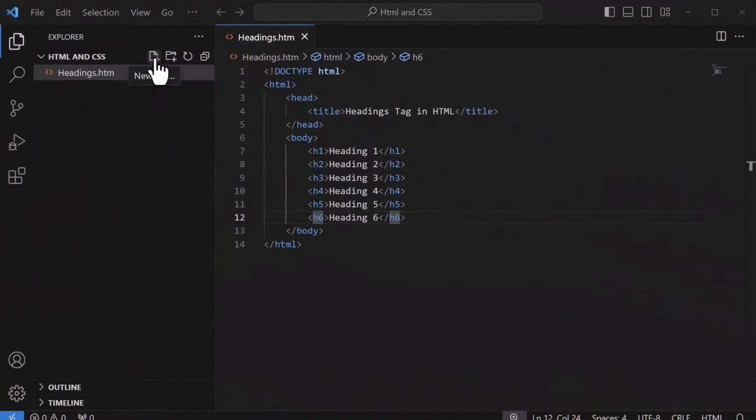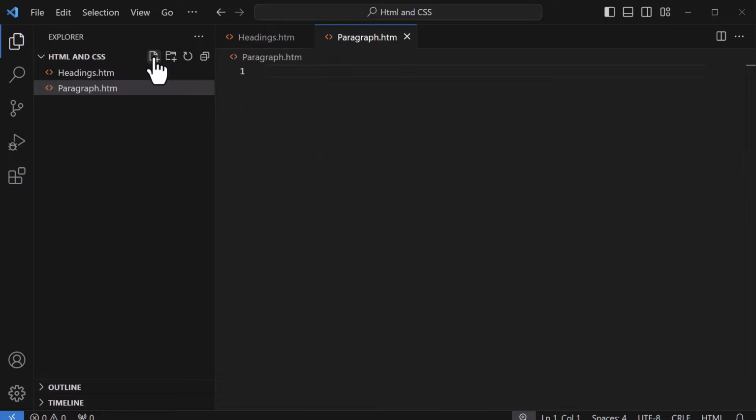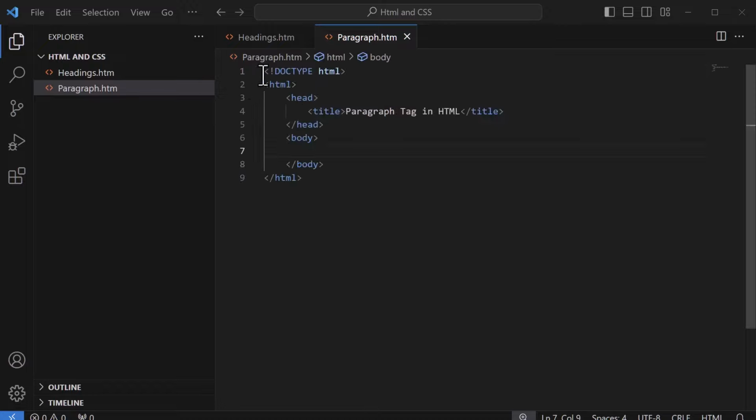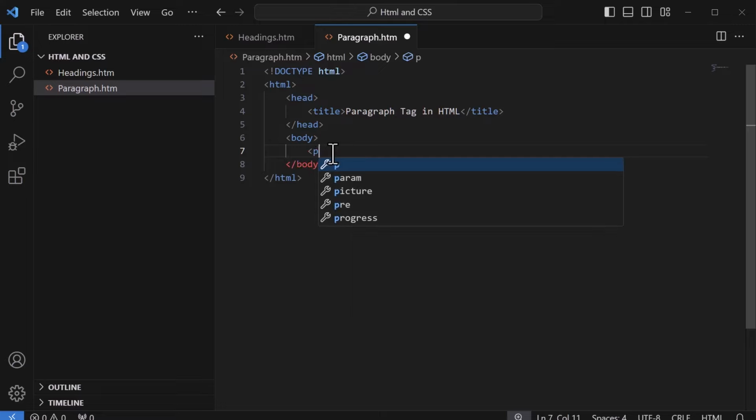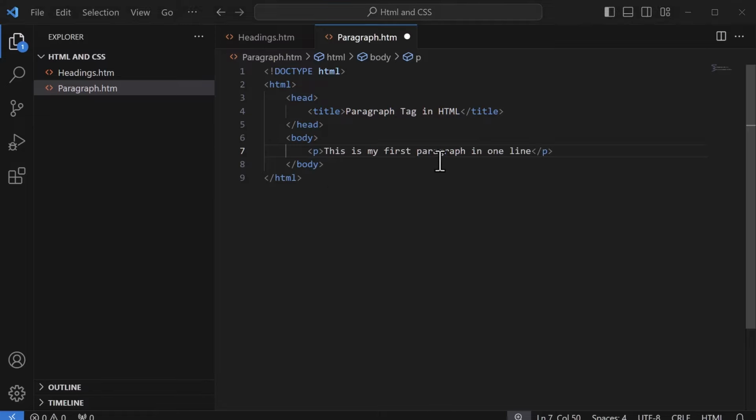Okay, to test the paragraph tags, I create a new file here called paragraph.html and press enter. To save time, I just copy the main part of the HTML document here and then continue with the paragraph tag. This is the common part of an HTML document, and I write the title for the document, paragraph tag in HTML. Let's add a paragraph tag. Start with opening tag P and closing tag P. Alright, this is my first paragraph in one line. I save this and view it in the browser.